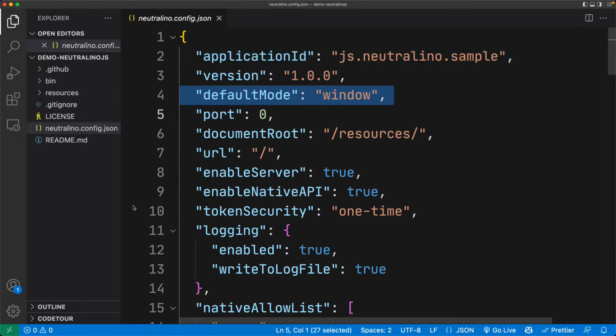The default mode lets you set up your app as either a window app, a browser app, which means that it runs in a window on your browser, or a cloud app, which means that the app will run on a cloud server instead of your local machine. The browser might be useful if you're debugging things, but I'll just stick with the window version for what we need. Another vital part here is the document root. That's where your application code will reside in the project folder.